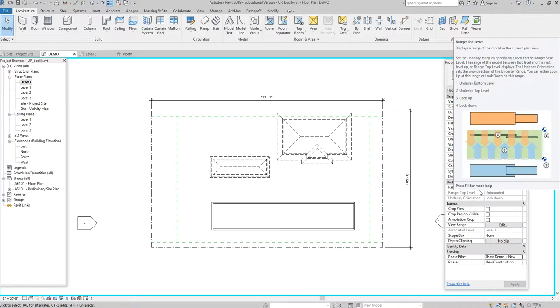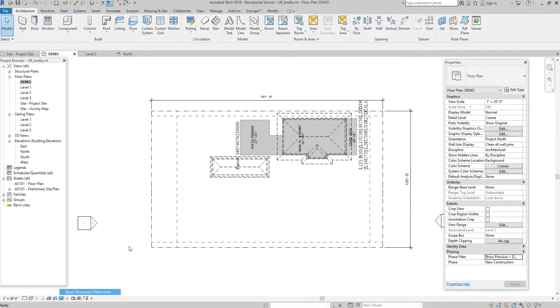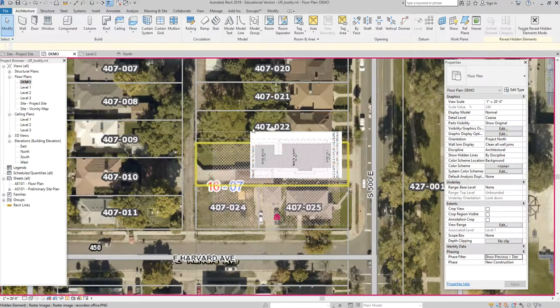Which is fine. There's not that many of them, of course. But now we have our demo plan here, right? So if you had drawn all your new condos and you don't want them to be shown, you're in new construction, but you don't want all that new stuff to be shown, so I would do previous plus demo, essentially. And that's how you're going to show your demo plan. So you'll have your house down here, you'll have your garage here, and then I'm going to reset this.